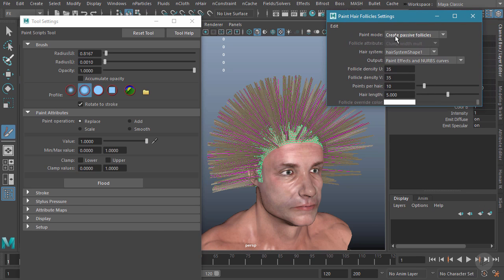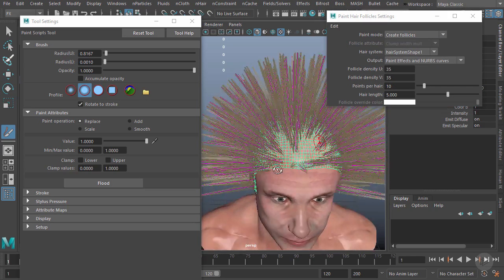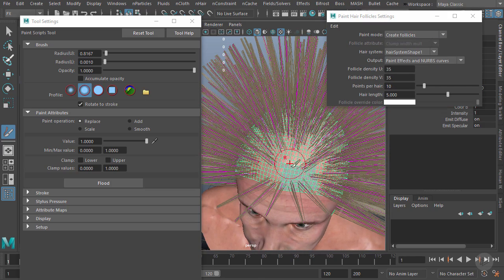The first thing we're going to do is choose a paint mode. You can see that we can create follicles, create passive follicles, delete follicles, edit follicle attributes, trim hairs, and extend hairs. Let's start with creating follicles. This would be the way I'd go about adding some hair right here. So I'll click and drag, and you can see I just added some hair in.